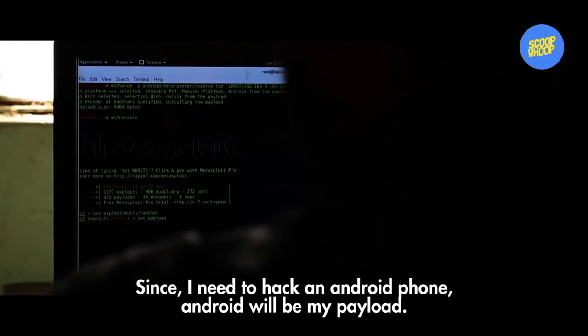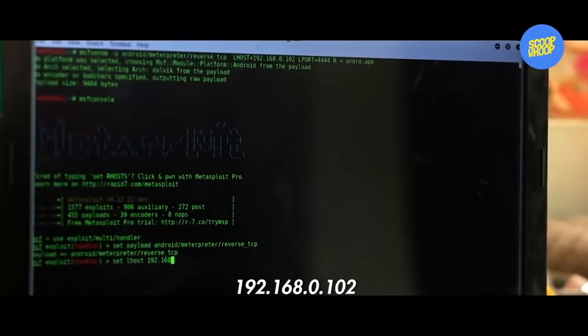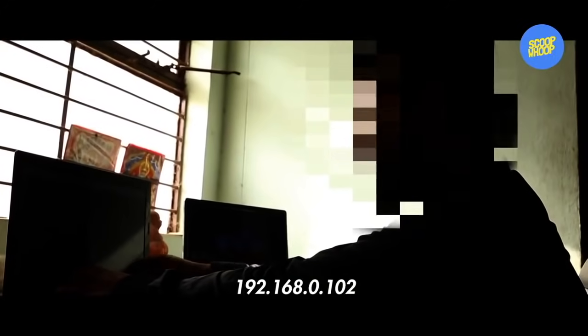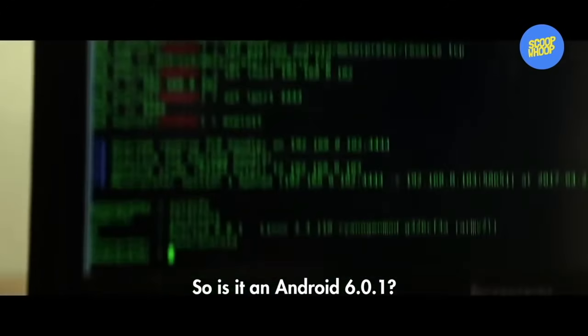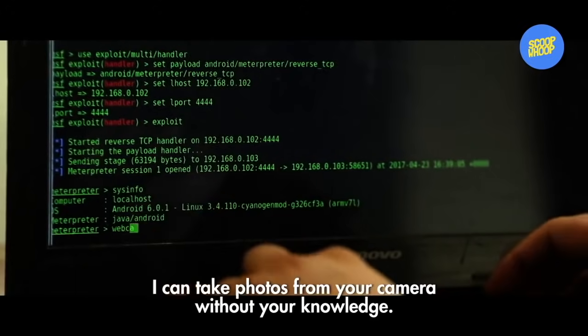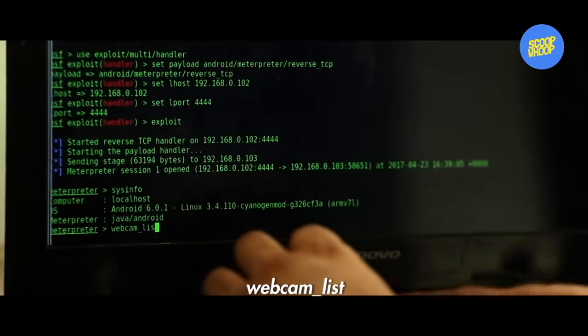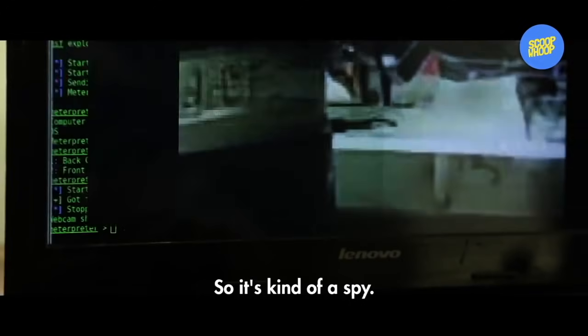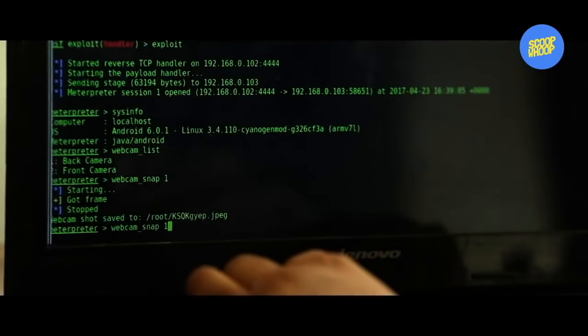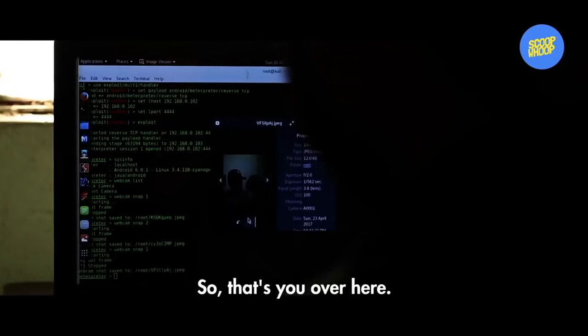I need to hack Android, so Android payload, 192.168.0.102. So you are installing the file that I have created. So it is Android 6.0.1. Okay, I can take photos from your camera without your knowledge. Webcam_list. No light was there, no sound was there. So it is a kind of a spy cam. Snap_2. So this is you over here.